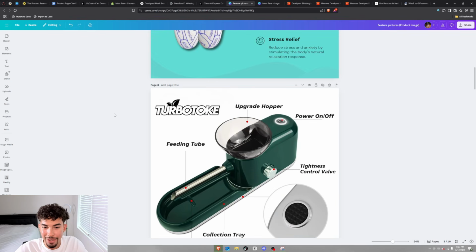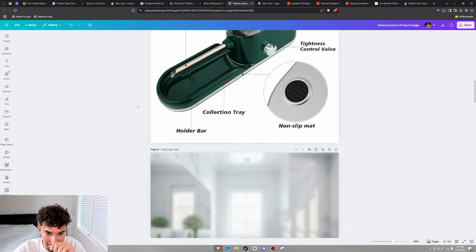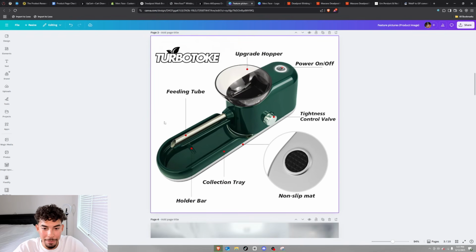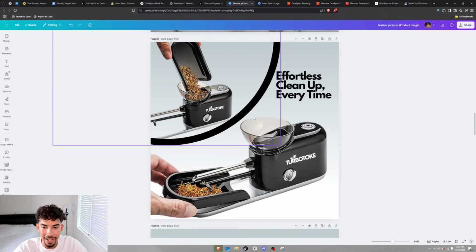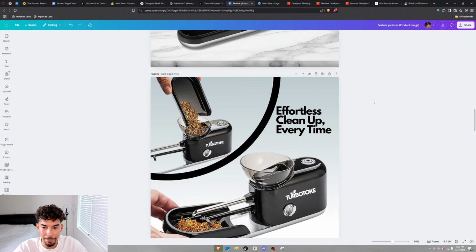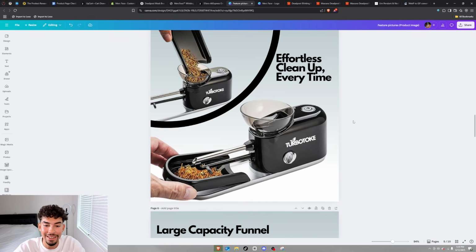Another product that I did run in the past was this TurboToke device for grass. If you know, you know. I'm really not trying to get banned on YouTube, but essentially I was taking the product images, adding different features within the product, and then converting it to something like this, right? To where you have a nice little background instead of just your stock image from AliExpress. And I was making something like this, adding these headlines, like effortless cleanup every time, and then adding my actual logo to the product in the product images.